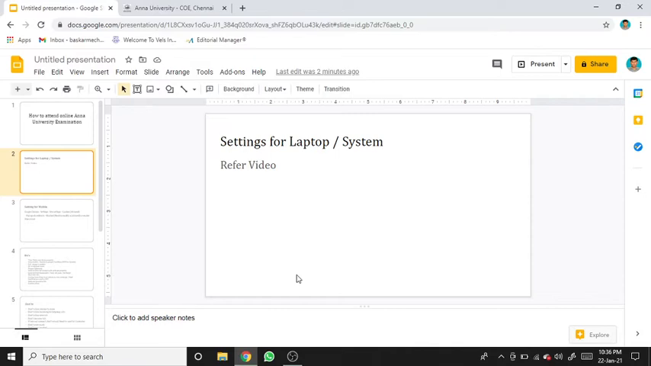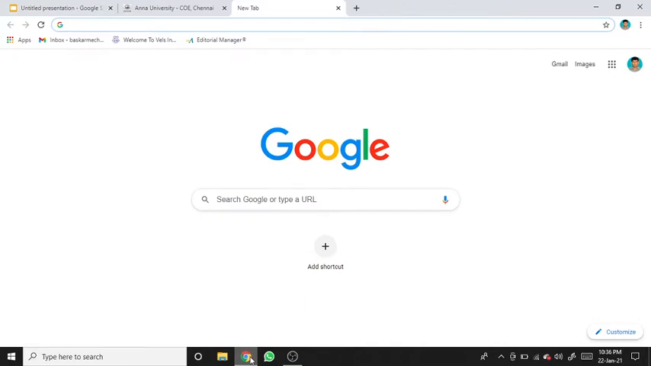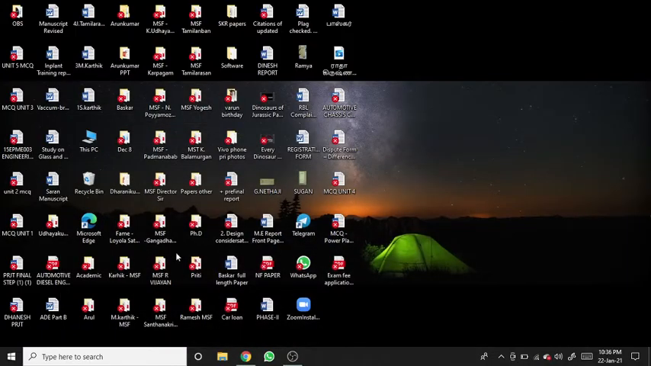So before going to the slides, first I will show how we are going to modify the settings for the laptop or system. I will show one video, you refer to it. First you need to go to the Google Chrome page. This is the Google Chrome page. If you click a new tab, Google Chrome is there, or otherwise you can click it on the desktop.